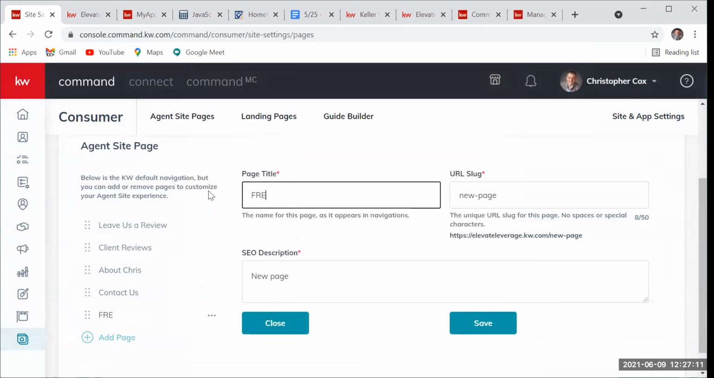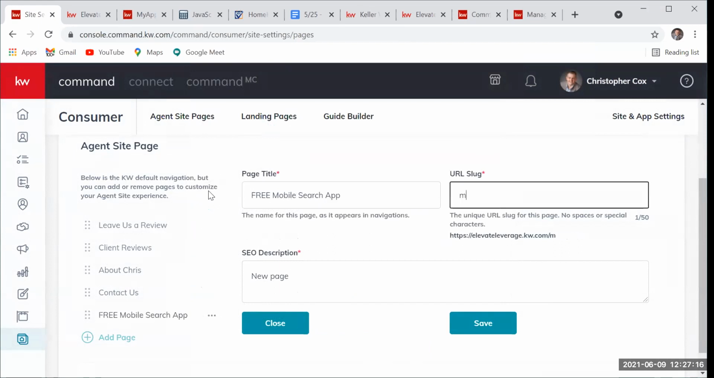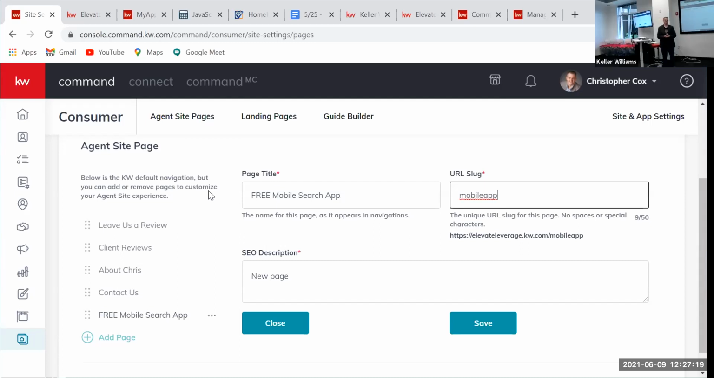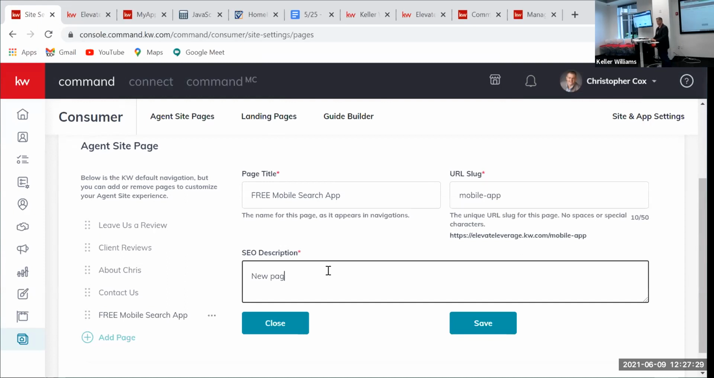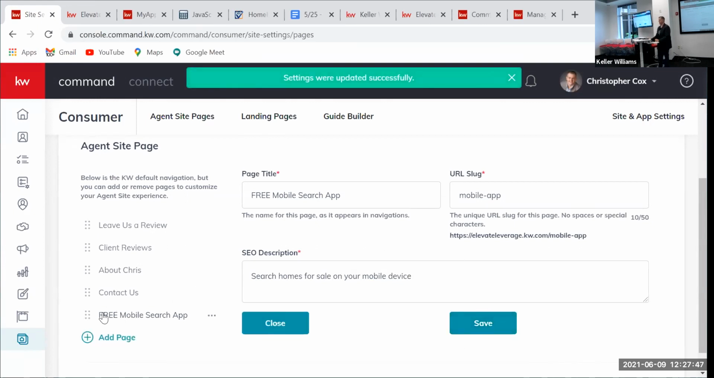We're just going to call this free mobile search. Call the URL, it's going to be mobile app. Again, you can make that whatever you want to. If you want to put a dash there, you can do that. Only thing you can't add is spaces. SEO description, we're going to put, search homes for sale on your mobile device. Go ahead and hit save. Now you'll see that showed up on there.